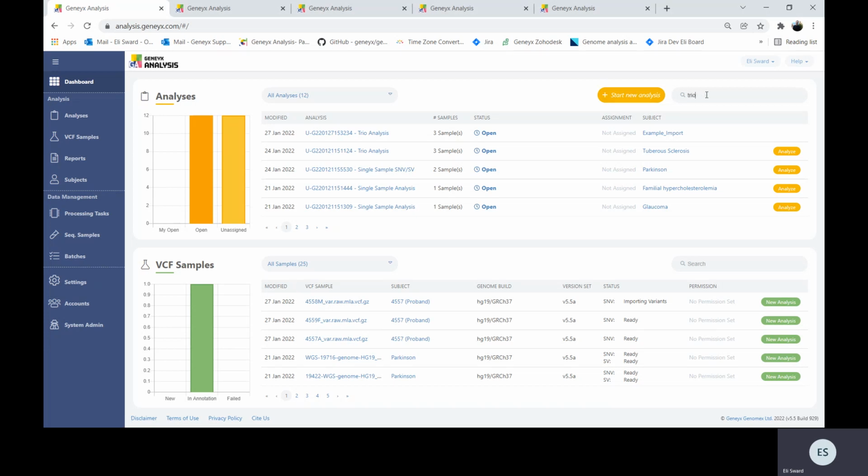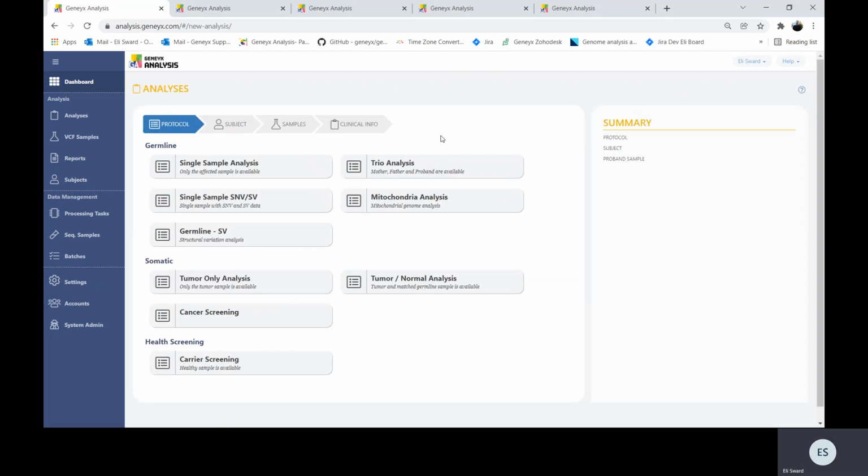We do provide you with a navigation wizard, so you can enter in your search terms and it'll identify those samples of interest. But as mentioned during this demonstration, what we want to do is show our users how we can import data into the Geneyx analysis platform. And so the way that you do that is by selecting the Start New Analysis option. The Start New Analysis option will then bring you into the different protocols.